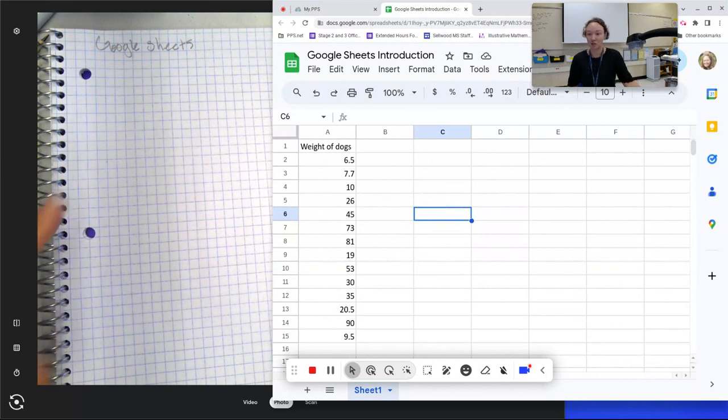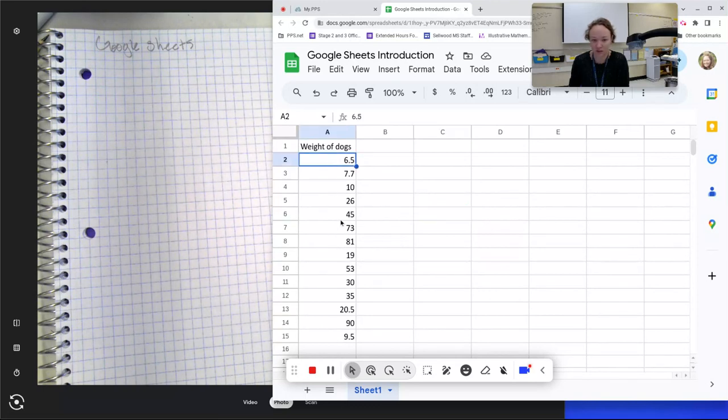So you might initially be given a blank Google Sheet, or you might be given one that has some data already entered into it. So we're going to pretend that someone went to the park and they weighed a whole bunch of dogs and they got the weights of different dogs, right? Like little itty bitty tiny ones and bigger ones and all of the above. Now, once you have these numbers, there's various things you might want to do with them.